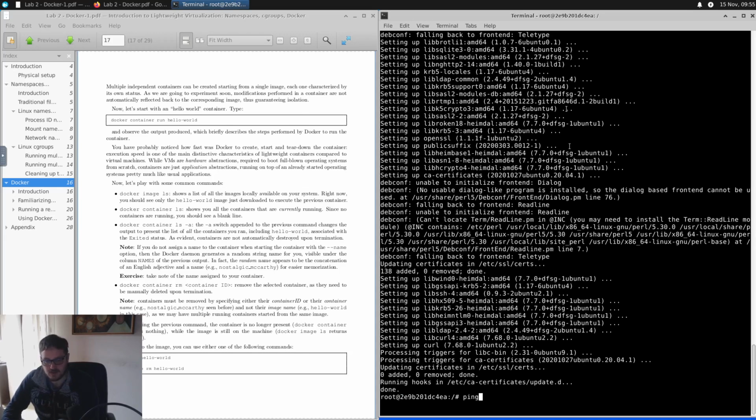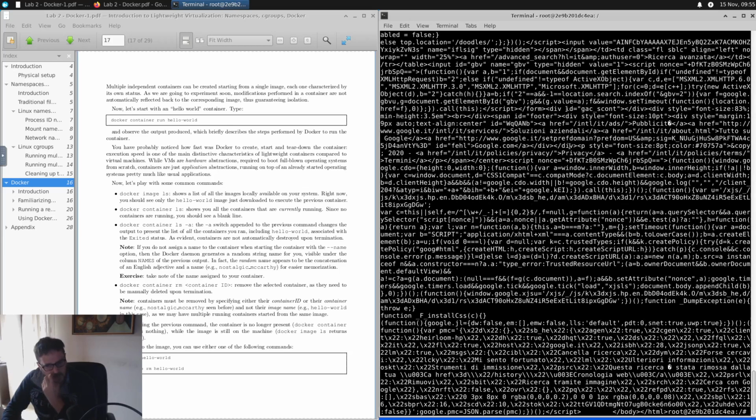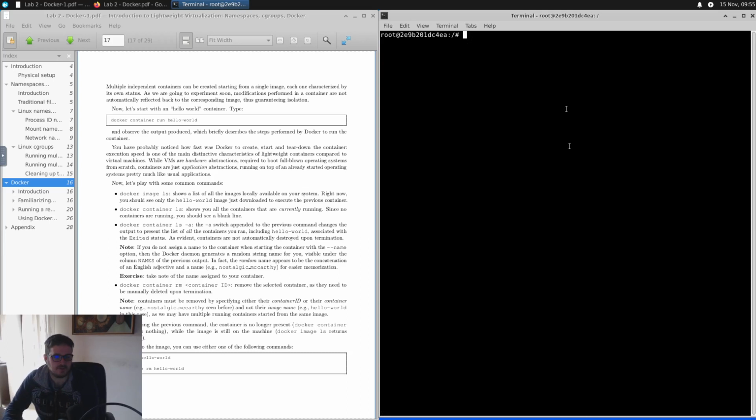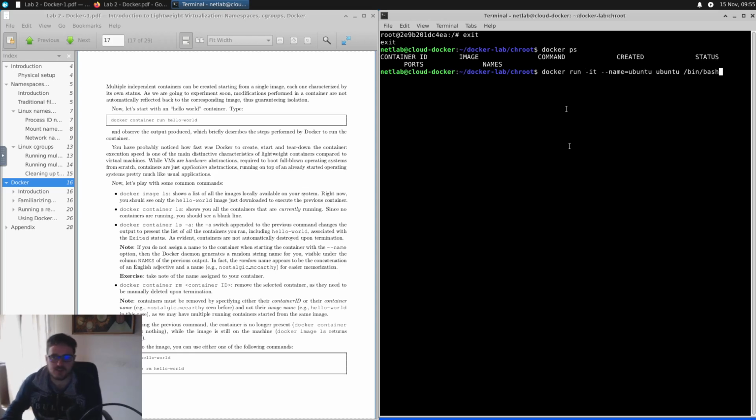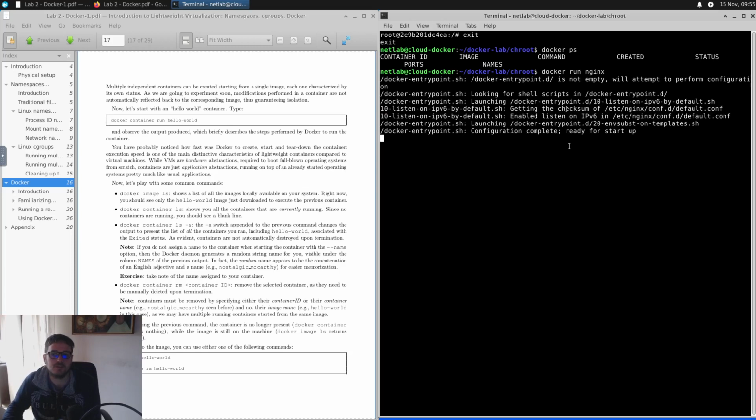It's nice. We can, for example, curl Google. It works, so we have the Google page. So it's a container; we can exit from it, and as you can see, the container has stopped because we decided to run it with bin/bash. But for example, if we run an Nginx, we have the Nginx running here. It's easy: we have a web server, no configuration at all, and it's running.